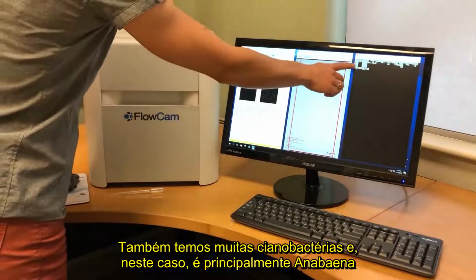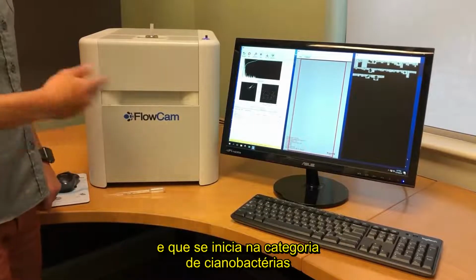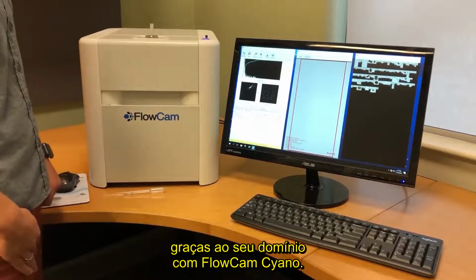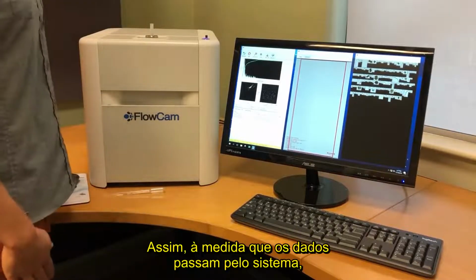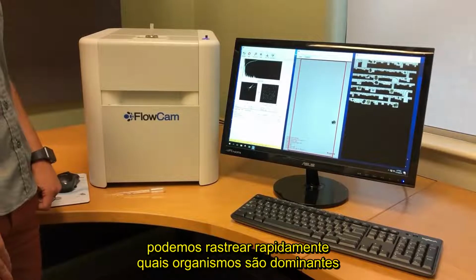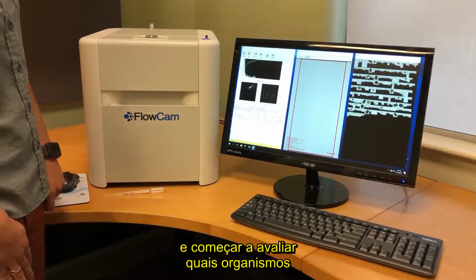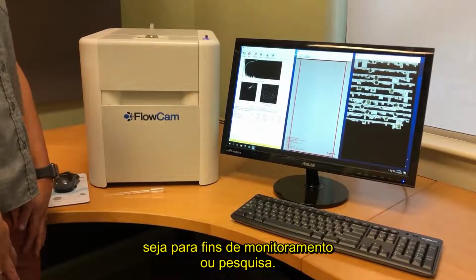We also have lots of cyanobacteria. In this case, it's primarily Anabaena, and that triggers into the cyanobacteria category thanks to its dominance with phycocyanin. So as the data passes through the system, we can quickly screen which organisms are dominant in the system and begin to assess which organisms are going to create a specific problem at any given point, whether for monitoring or research purposes.